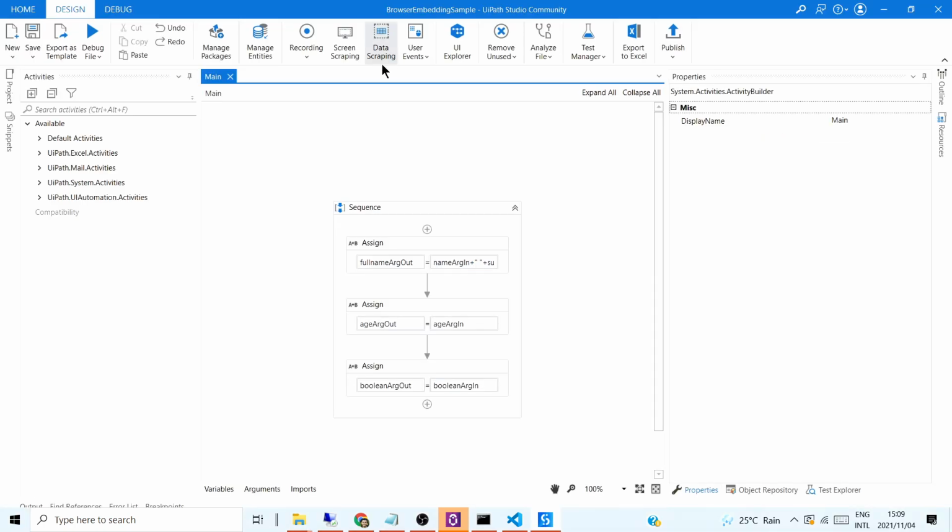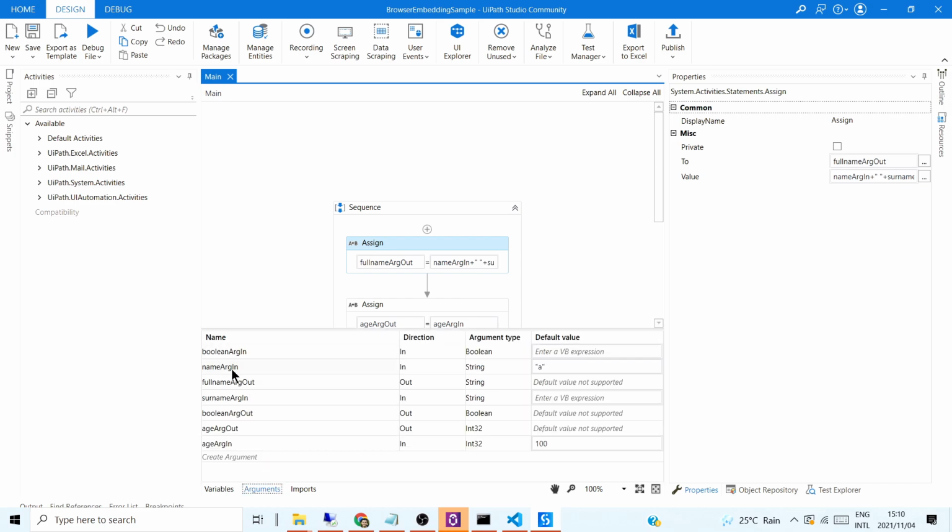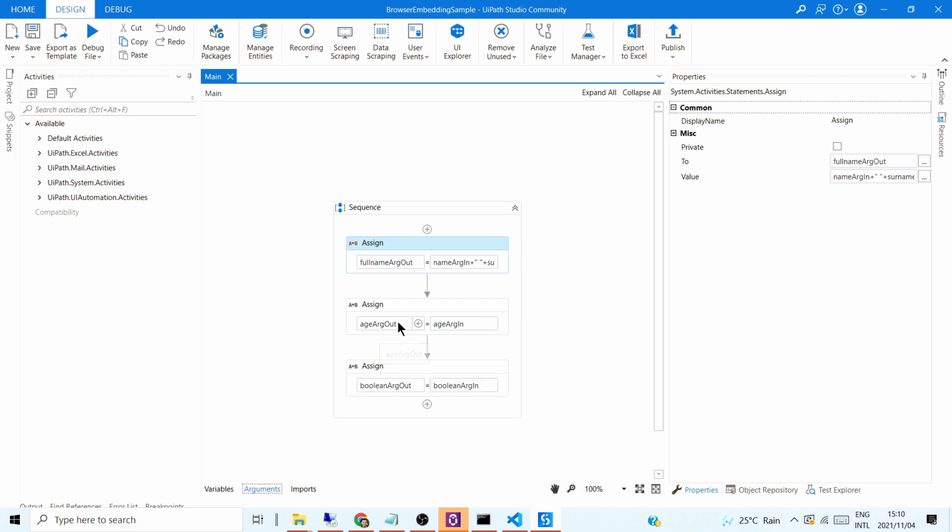Okay, here we are. So let's just have a look at what this workflow does. So it looks like there's a full name arg out. All right, so this basically generates a full name from 2 arguments which go in, and those arguments are the first name and the surname. All right, and then also there's a Boolean argument which goes in, which is just a true or false. All right, and then let's see, age arg out. All right, this is the argument that goes out.